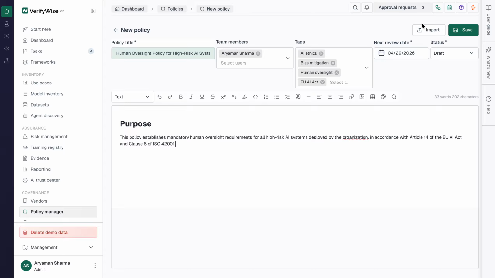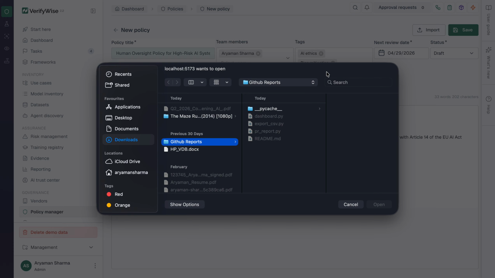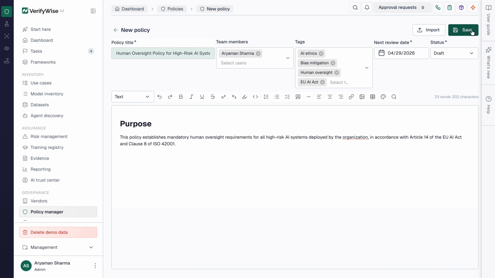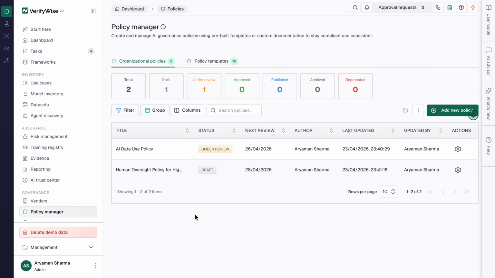Just one thing as well, you can obviously import any kind of policies that you have written for yourself by simply clicking on the import button, and I click on Save. Now over here you'll see that the policy is saved.